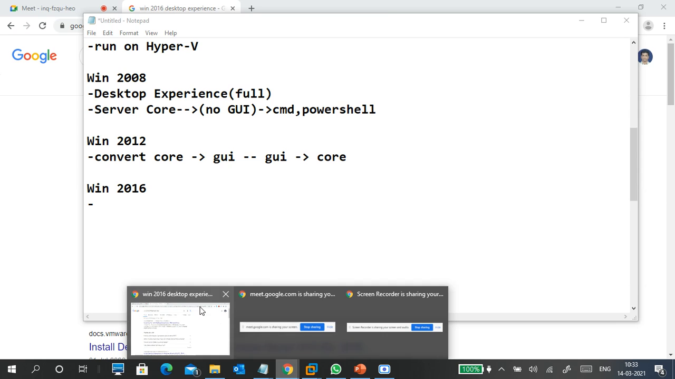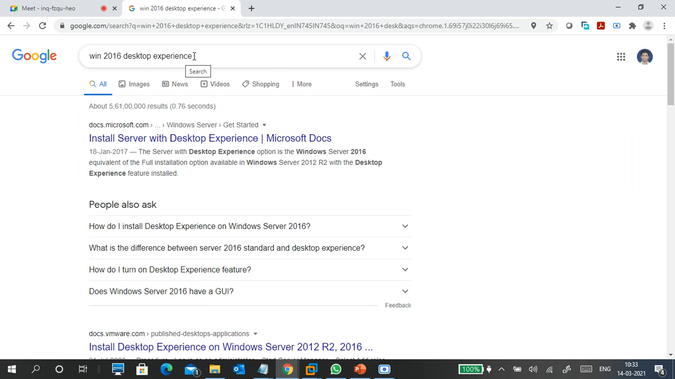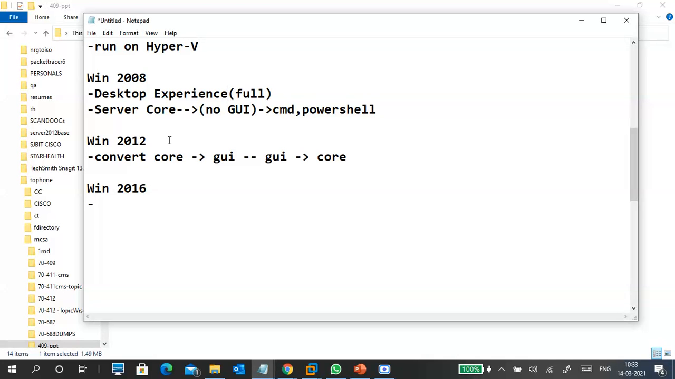Is the spelling correct or not? Experience. Desktop experience, correct. Okay, so it means nothing but a full version, or we can say it is the GUI version. Okay, so here, same thing. Here I have written already.